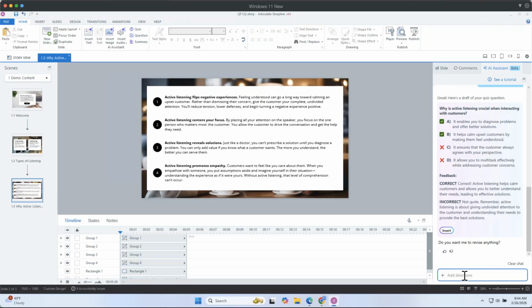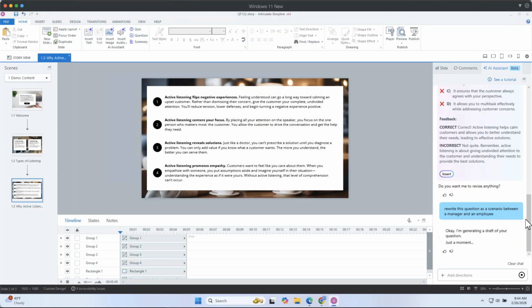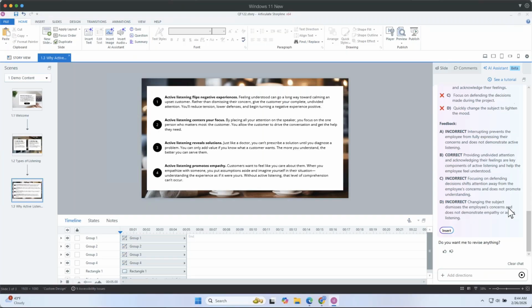So here I'm just going to say, rewrite this question as a scenario between a manager and an employee. And you can put any words there, a scenario between whomever. And so let's go ahead and have this generate another question and see what we get here. See if the question is a little bit better than our previous one.